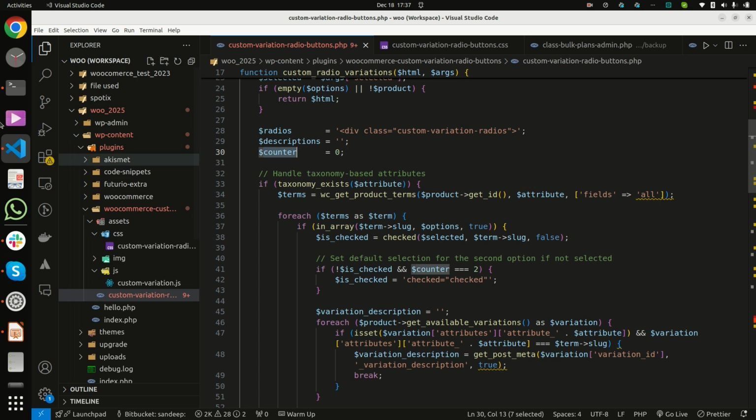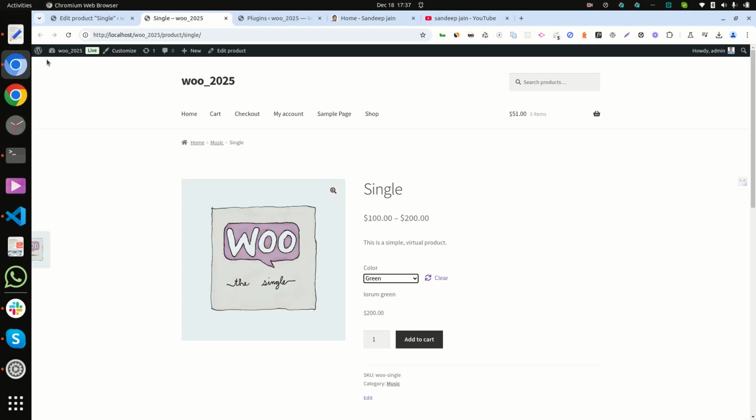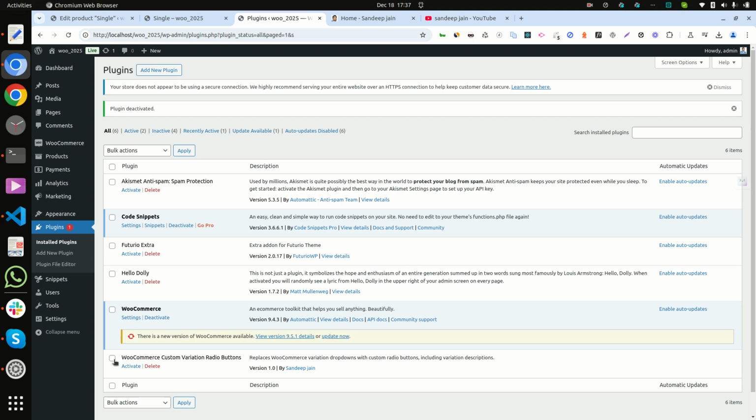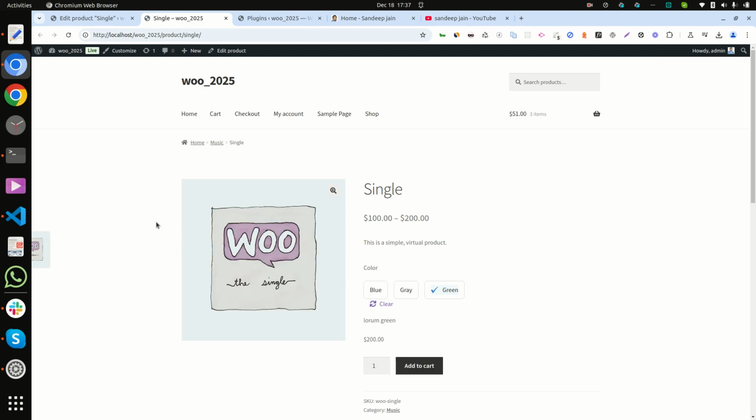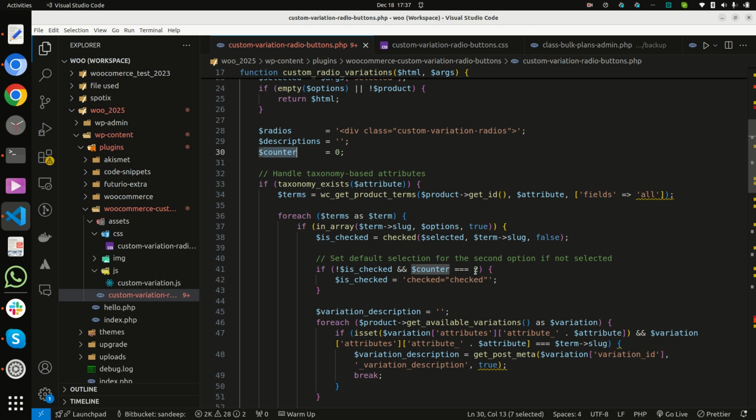Before that I am just demonstrating what I am talking about. So creating and activating my plugin here. Now as you see, it is changed. Why is it checked here? Because I use this counter triple equal to 2, meaning from starting 0 and it is 2, so in the last.